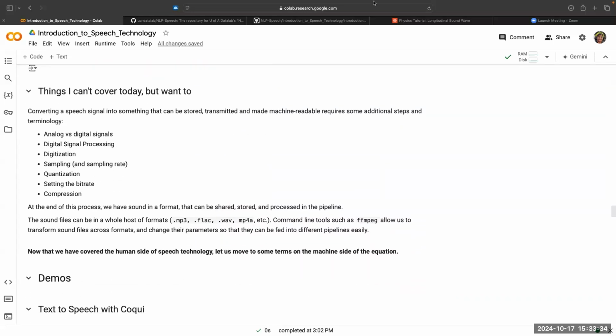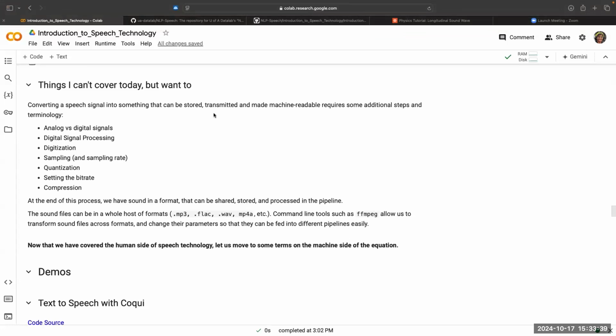There are a few things, just not to go too heavy on the terminology, that I thought might be interesting for those of you who are looking at speech technology in a little bit more depth. As far as encoding, storing, transmitting, and machine readability of sound is concerned, we need to process the signal with a lot of things, and this is where you might come across the terms digitization, sampling, quantization.